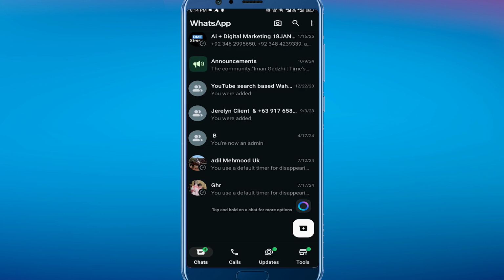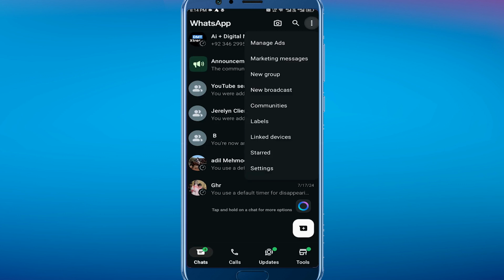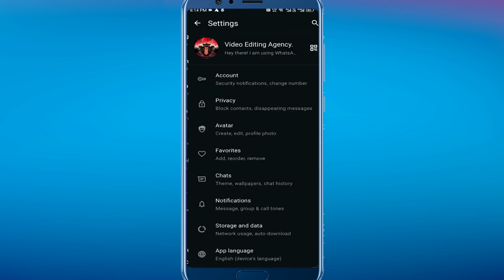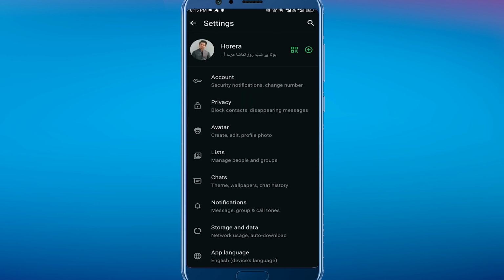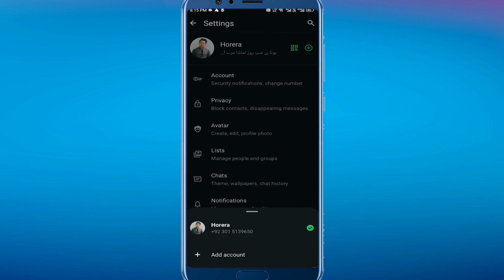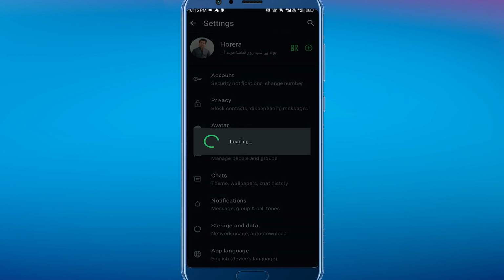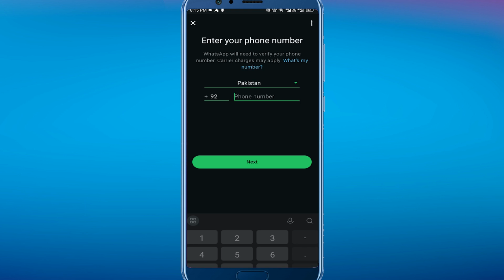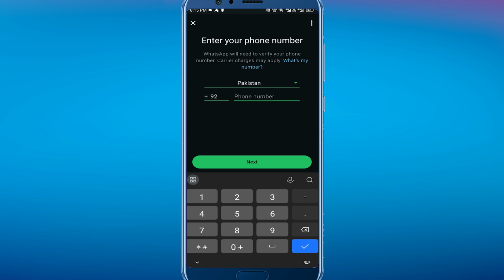After opening your WhatsApp, you need to tap on these three dots in the top right corner here, and you have to tap on this settings. So here you will see your name, the QR code, and this plus icon. You have to tap on this plus icon and then simply tap on this add account here. You need to enter your friend's or someone else's WhatsApp account on your phone. So go and agree and continue, and your account will be logged out and you will be able to link someone else's WhatsApp on your account.